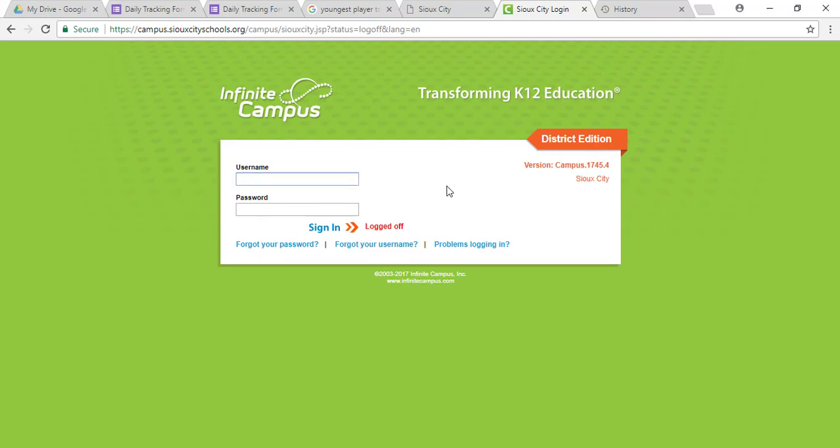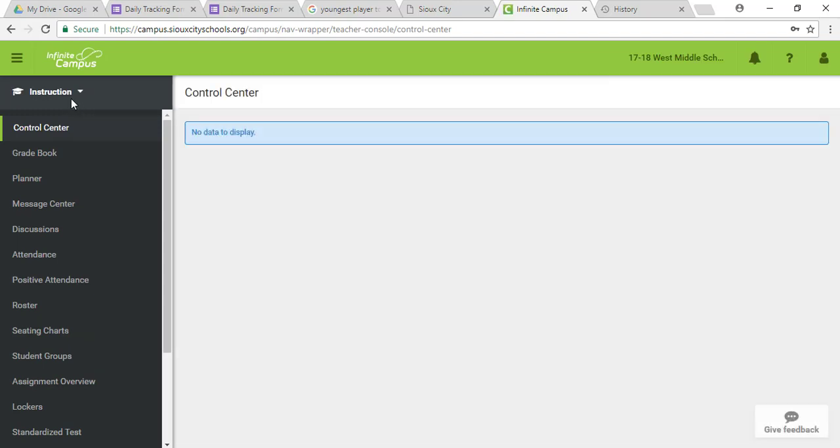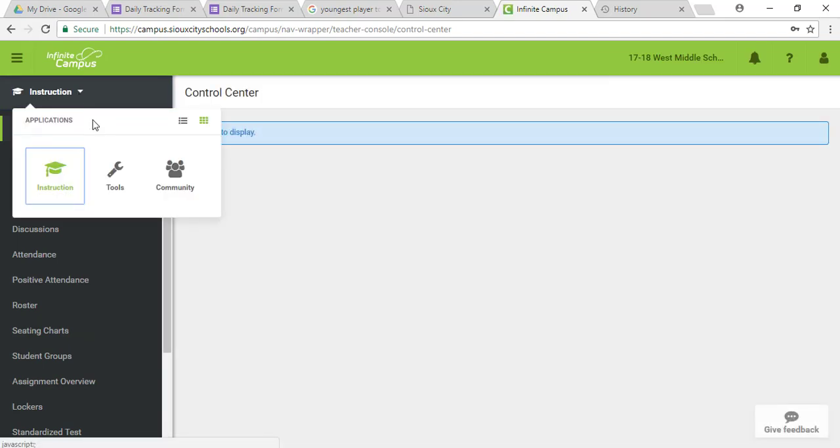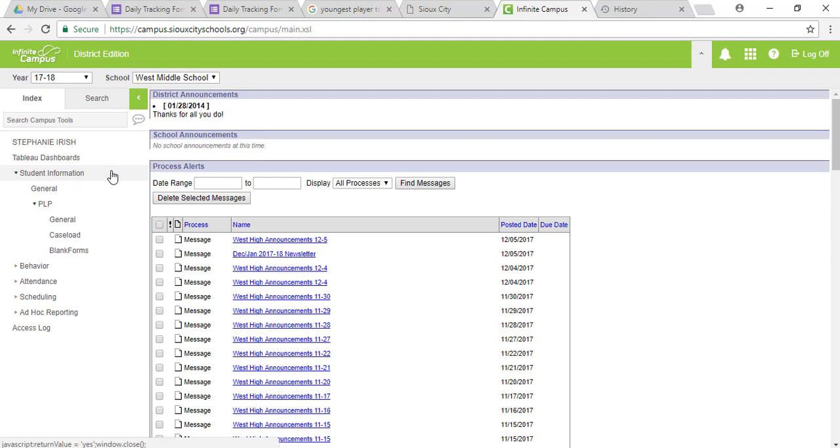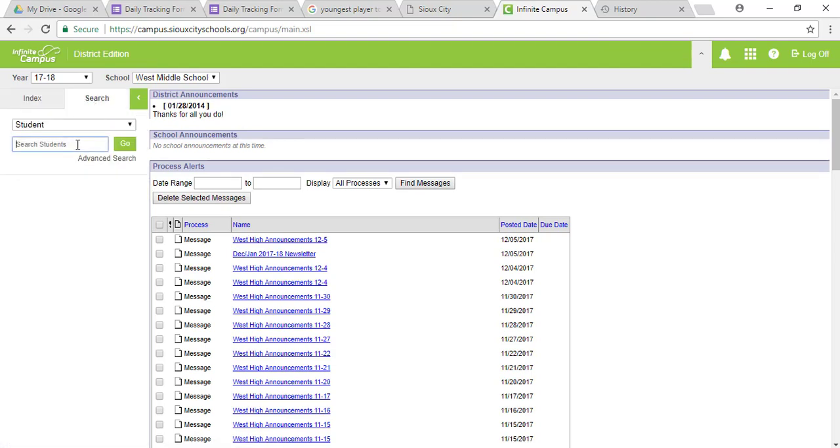So you'll go to Infinite Campus and you'll log in. Once you're logged in, you want to go to the Tools side of it. You don't want the Instruction or the Gradebook side. You want the Tools side. And then you'll go to Search, and you will search for a student.